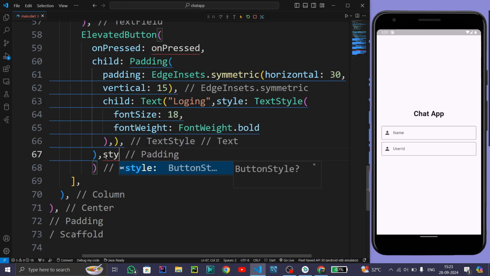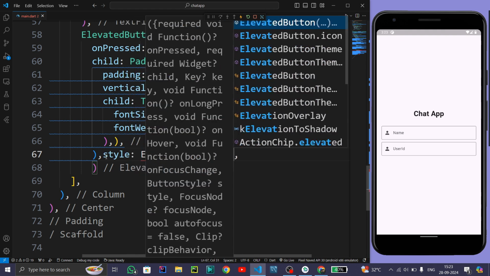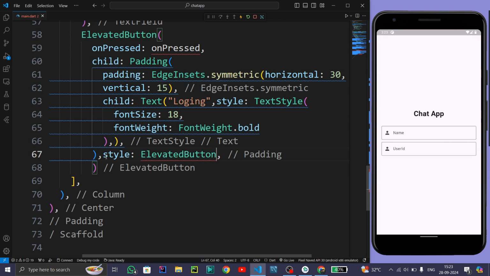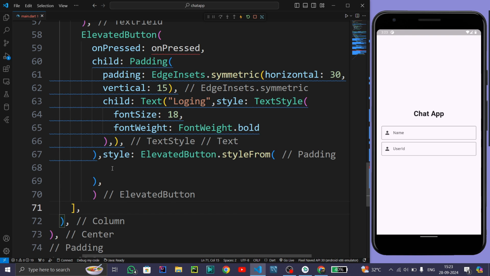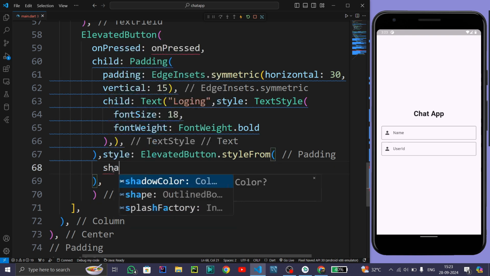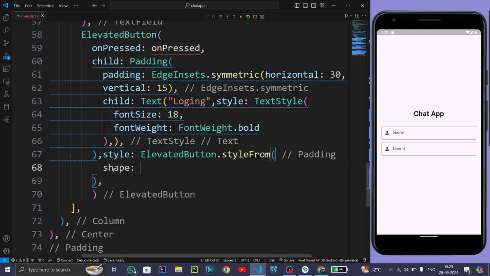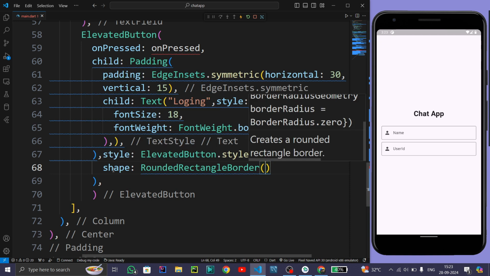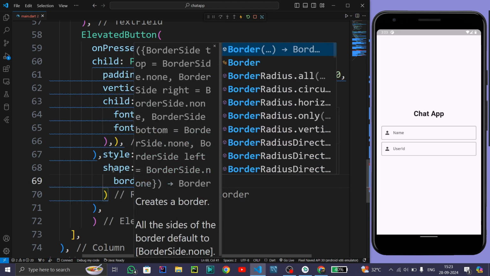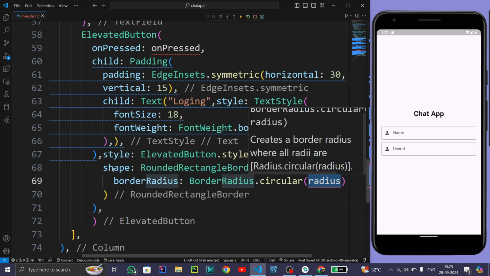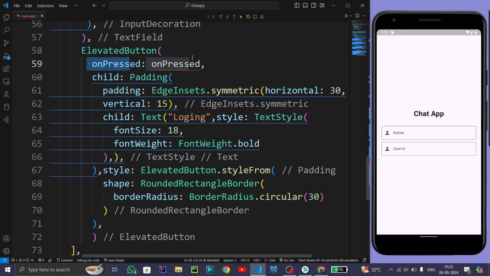Now after the padding give style. Now in this style give ElevatedButton.styleFrom. Now in this give a shape, give shape as RoundedRectangleBorder with borderRadius as BorderRadius.circular with a value as 30. Now in the onPressed method just pass a function.